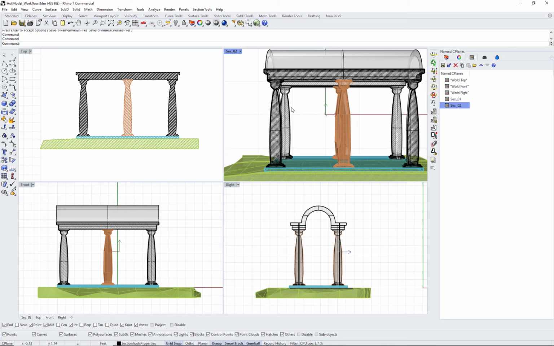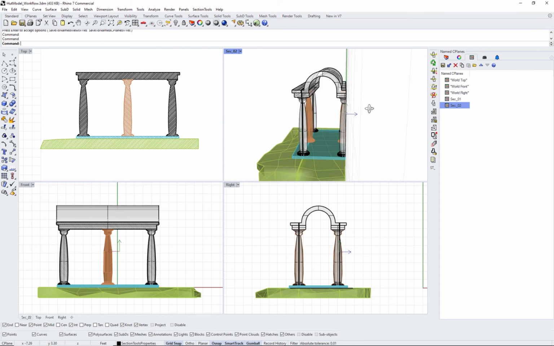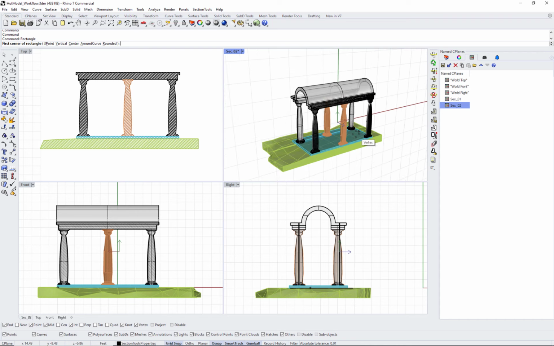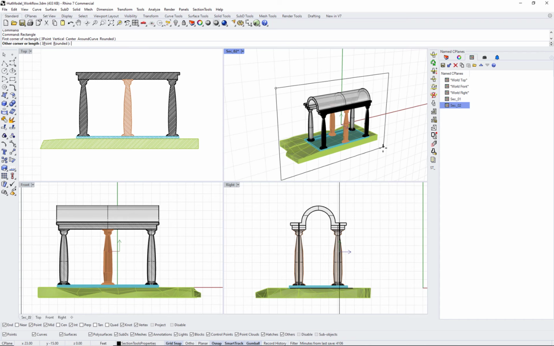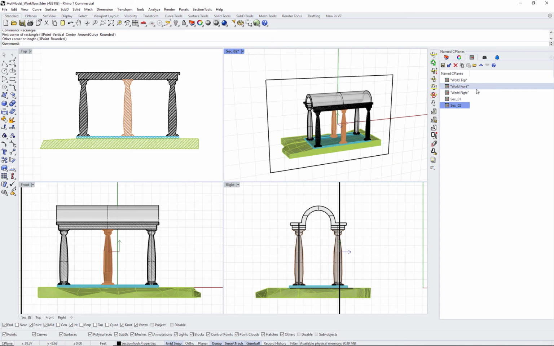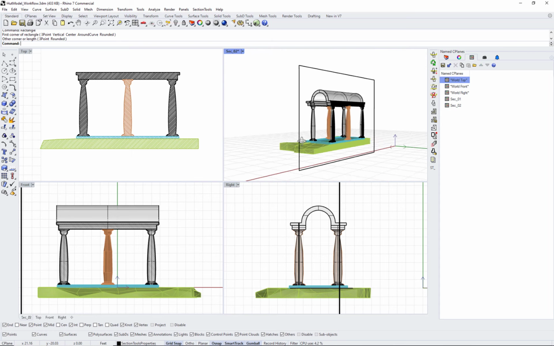If you double click on it, you will see that your C-plane has been aligned with the section view, where you can basically create geometry, for example, a rectangle, to frame your 3D section. And this can come very handy. You can always go back to the world top.